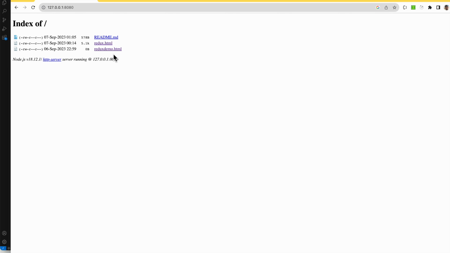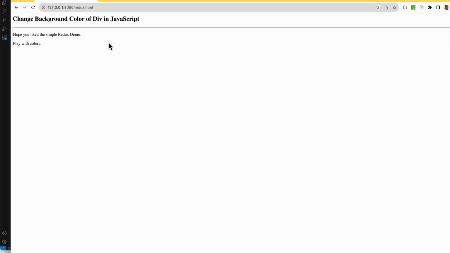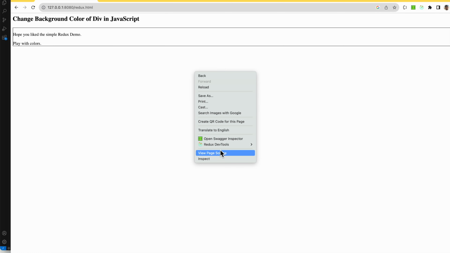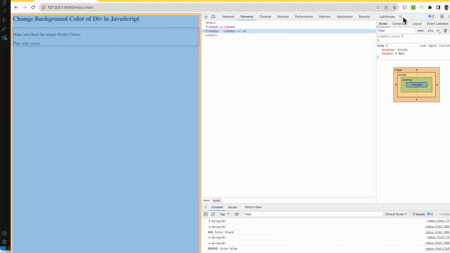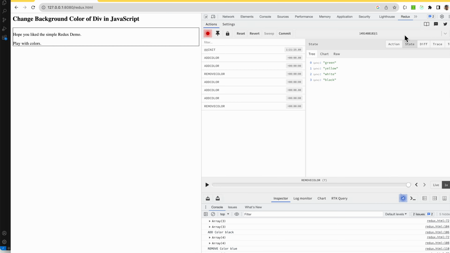You can see there are three files. This is the file which I'm using, redux.html. So let me open it. Okay, I do an inspect, and I go here and I open Redux. So if I open Redux, I will be able to see the different things which were done.